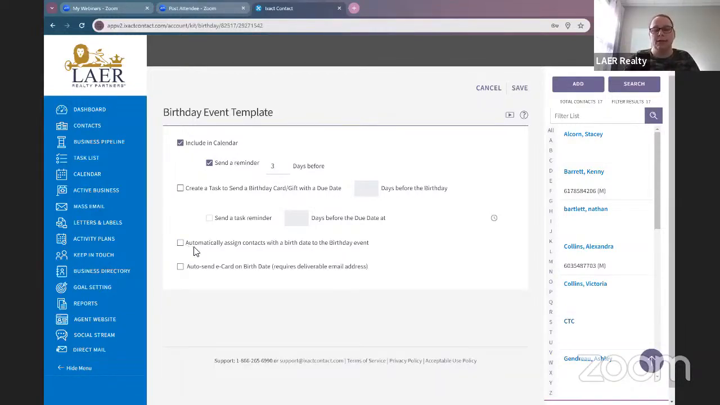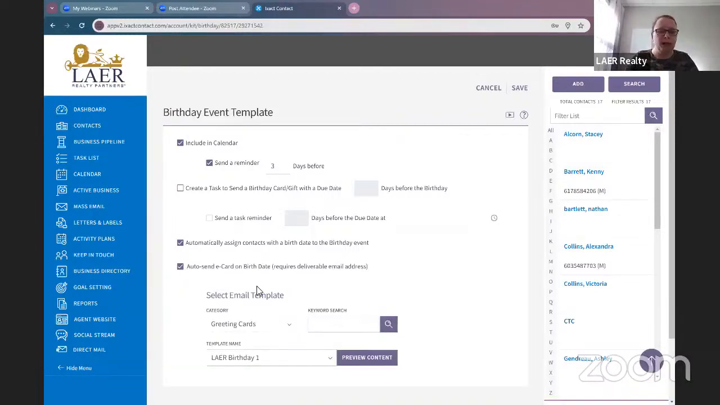You want to have these boxes checked off. So automatically assign contacts with the birth date to the birthday event. You want to check that off. And then you also want to check off auto send e-card on birth date. So what these two boxes mean is that once you have a contact set up and you put in their birthday, even if it's a contact you already have and you find out their birthday later and you put it in there, it's automatically going to add them to that birthday event.